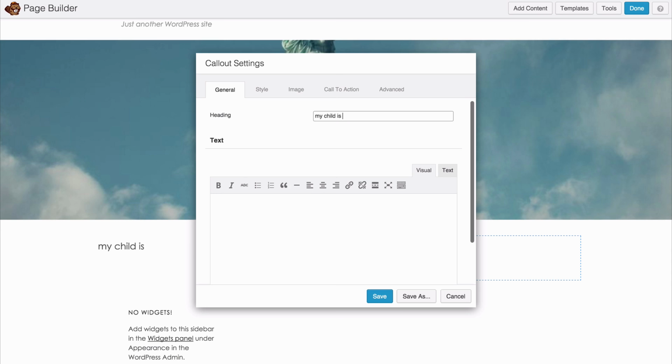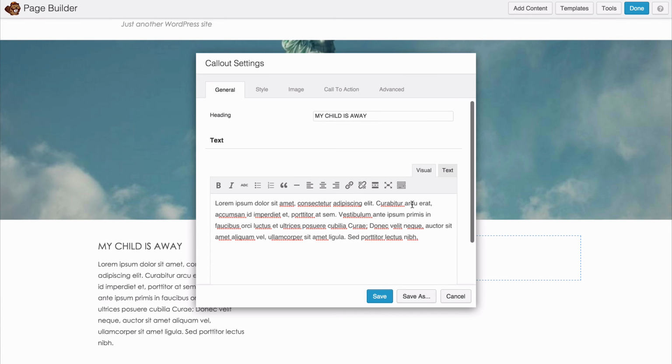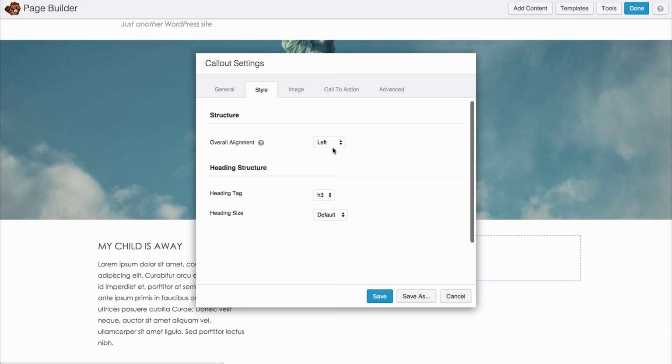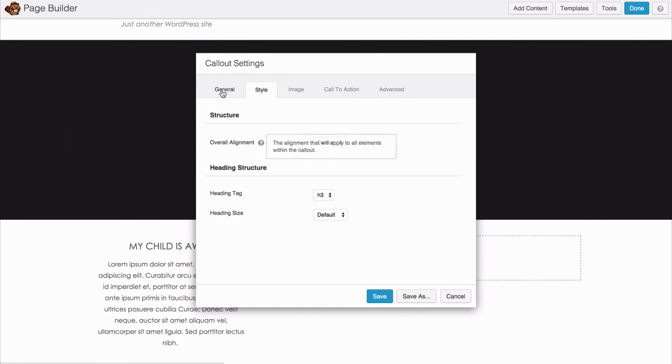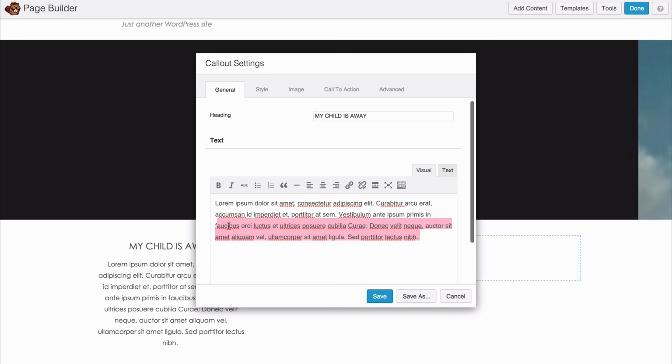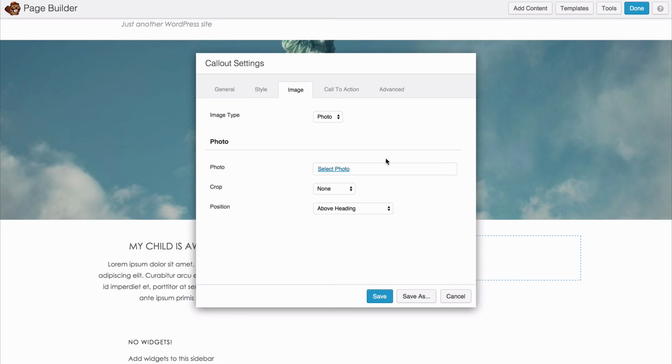So here I'm going to put my child is away, because he's at his dad's. My child is away. I'm going to add some dummy text in there. And the style, I can have that centered. Sorry. Let me take out some of that text because it's way too much text in there. That's fine. I can add an image if I want to.